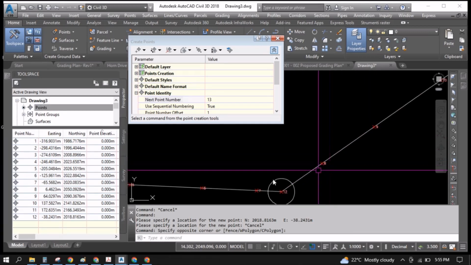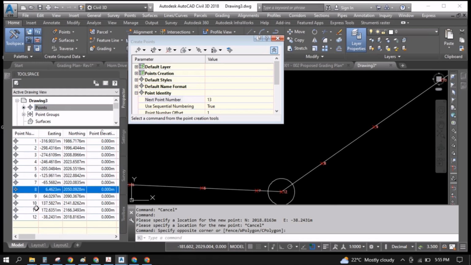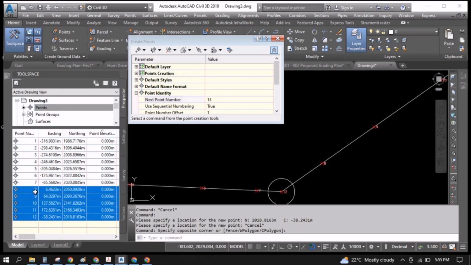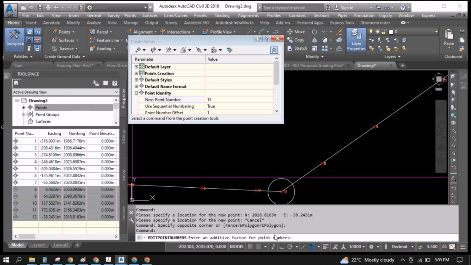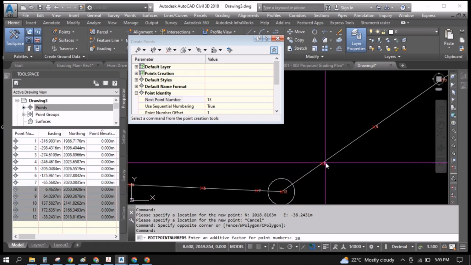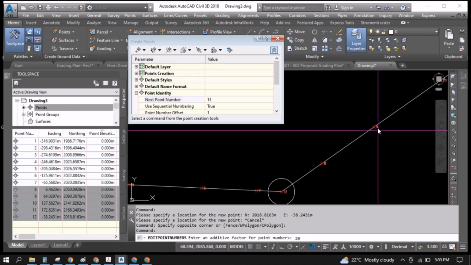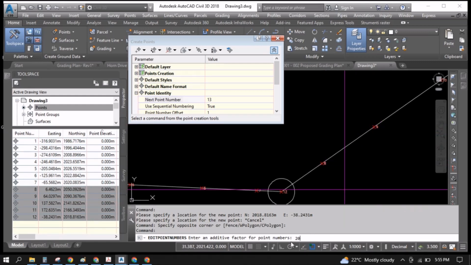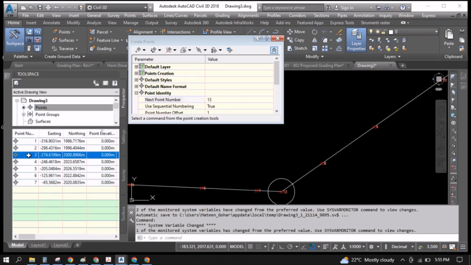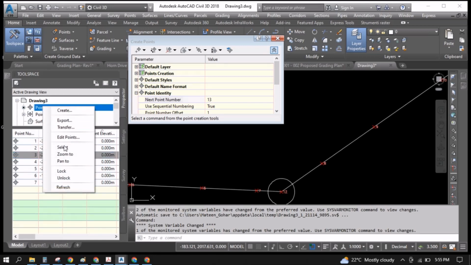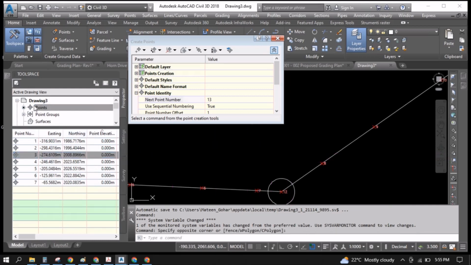So what I will do is select points from 8 to 12 with Shift, right click and select Renumber. I will add, suppose, 20 as the increment. This will add 20 to this point number, which means this will be 28, this will be 29, something like that. I will hit Enter and then refresh.